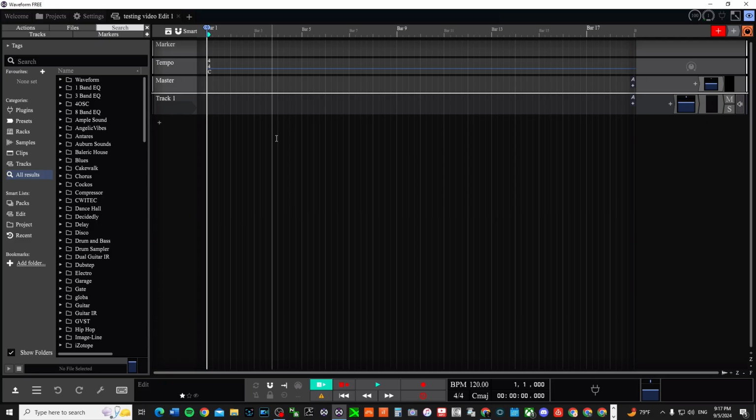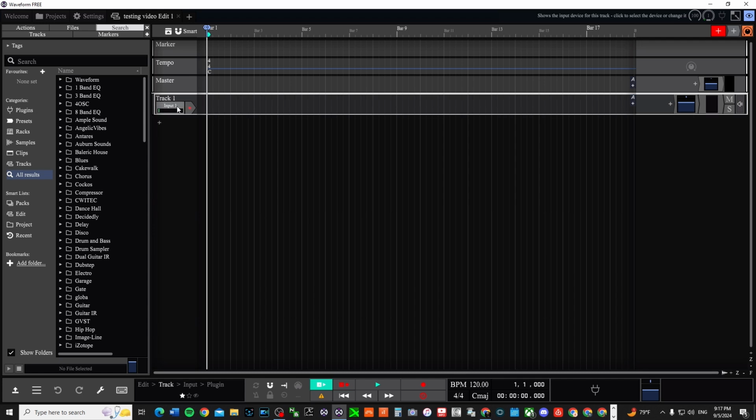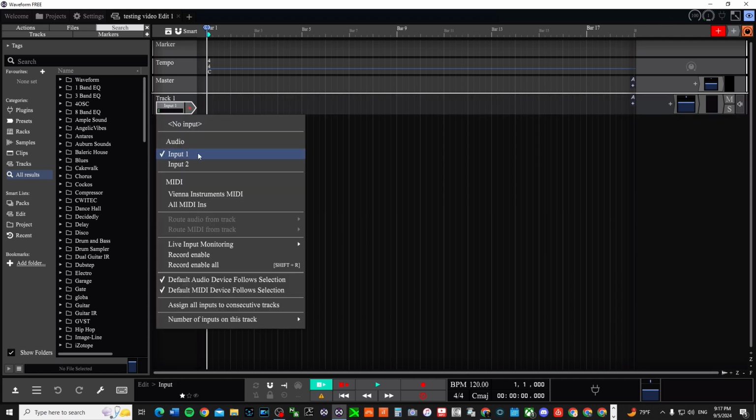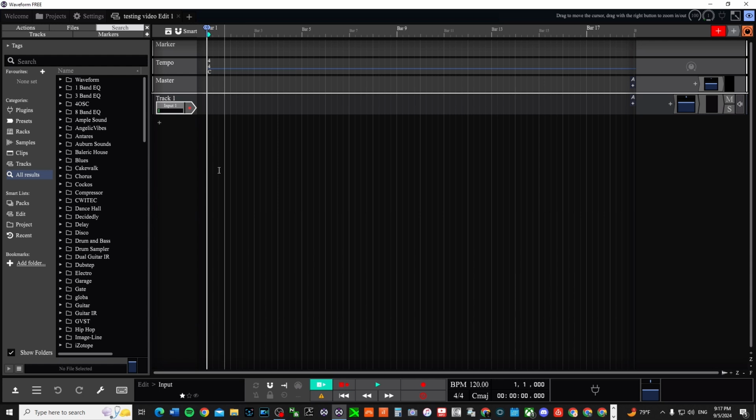So double monitoring basically means that whenever you have an audio track set up, like I have track one right here, I have my input set to input one. And first of all, I know I'm not getting a signal, so I know something's not right. So let's first set that up.